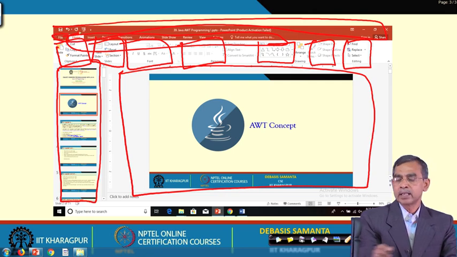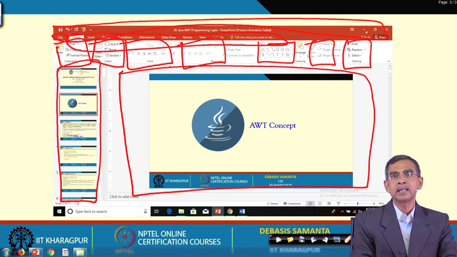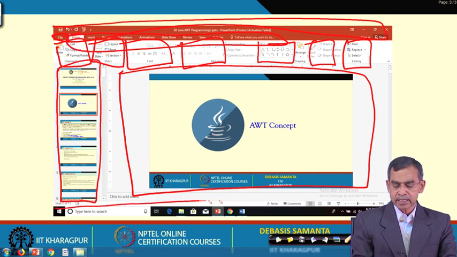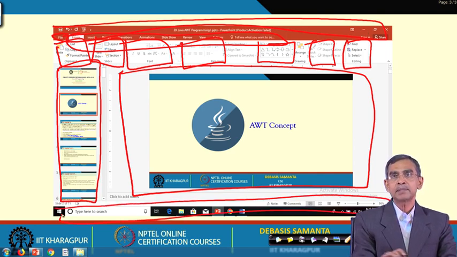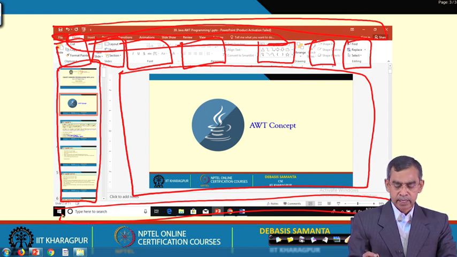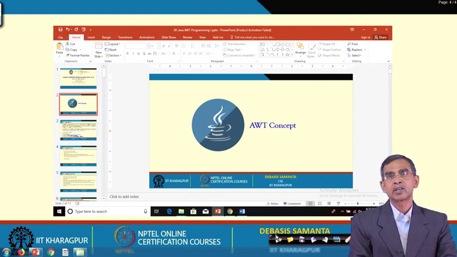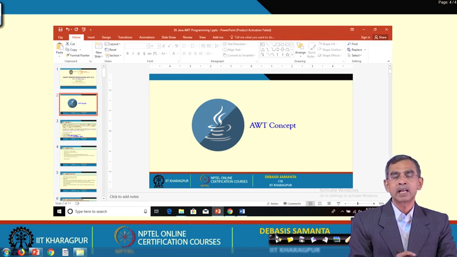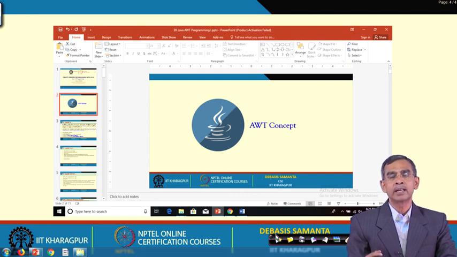Other things are very similar to the applet look. These are close, minimization, maximization, and similarly the status bar is also there. Now, this is basically a product of AWT programming, and this is the product that is used in Microsoft PowerPoint. Similarly, there are many other application softwares you usually use nowadays that are graphics oriented, or more precisely GUI oriented, graphical user interface oriented, or based on window programming. So, AWT is basically window programming which is graphical user interface oriented.